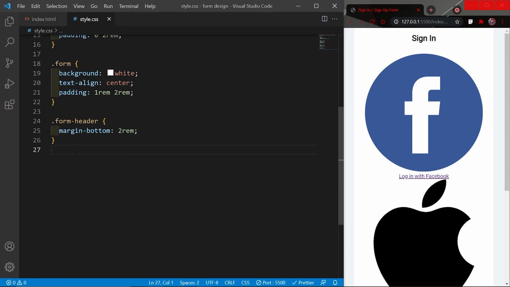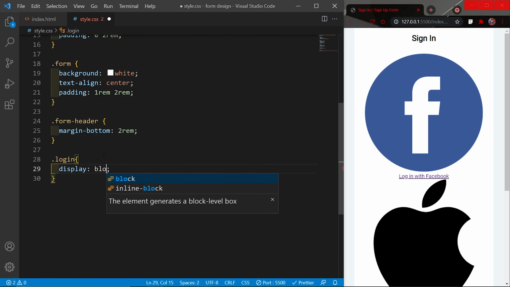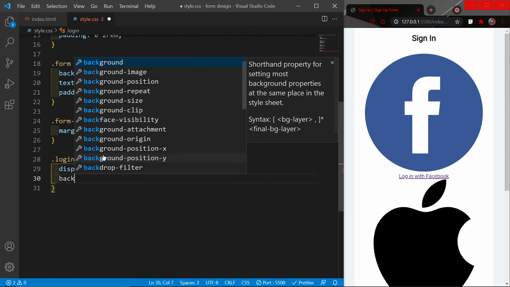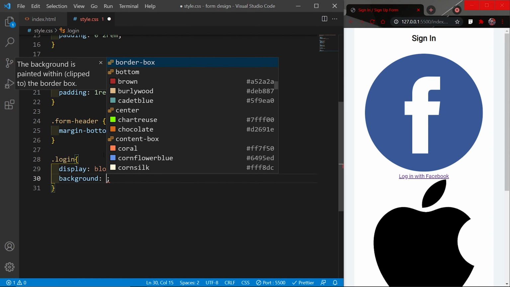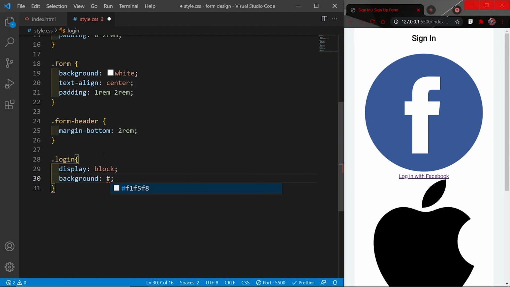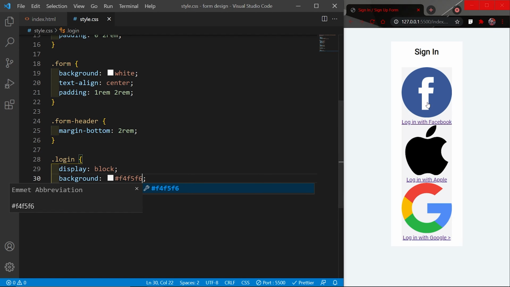And now the main part, styling our login buttons. So I will select the login class and give it a display block. The background will have again a different shade of gray, which is F4F5F6. And if I save, this is what we have.